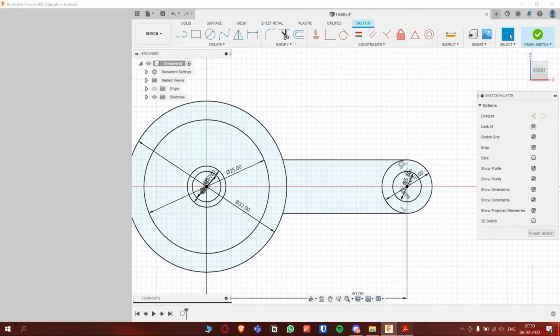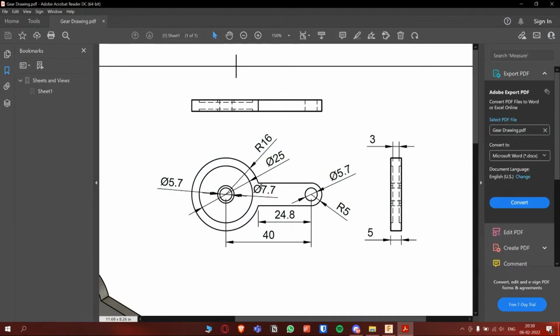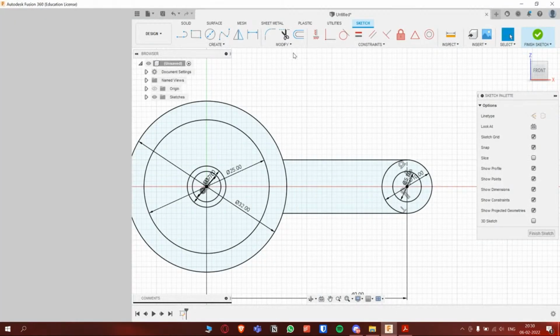We can go back to the drawing to see what we have missed. We can see that we don't need the parts of the bigger circle over here and this smaller circle over here. So we're going to trim that away. Go over here. We can see the modify module. You can see the trim option. You can also click T on your keyboard.